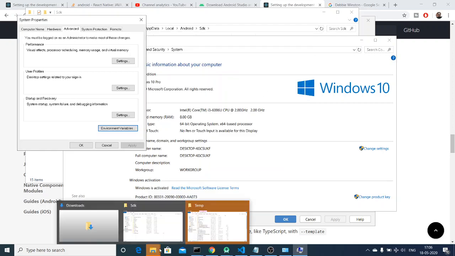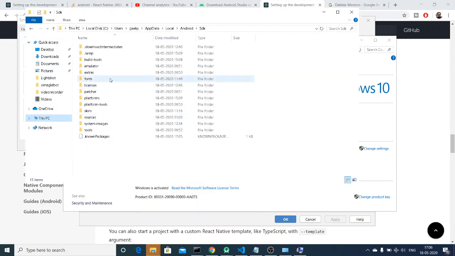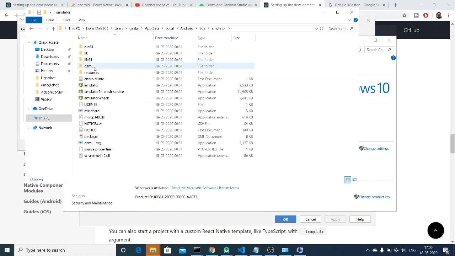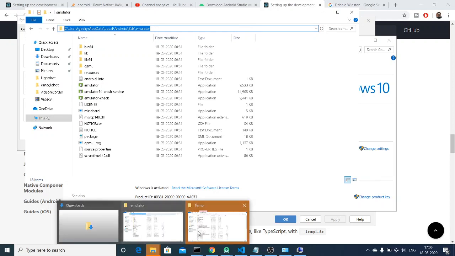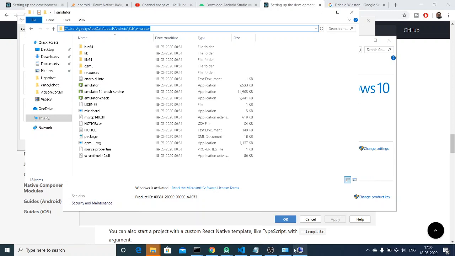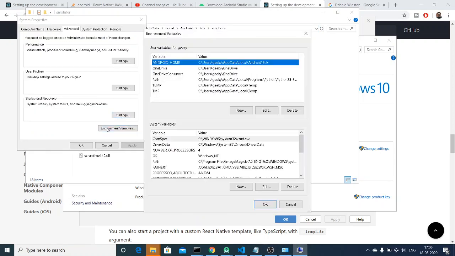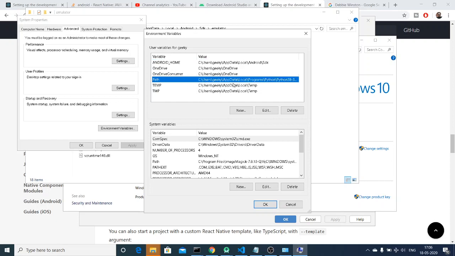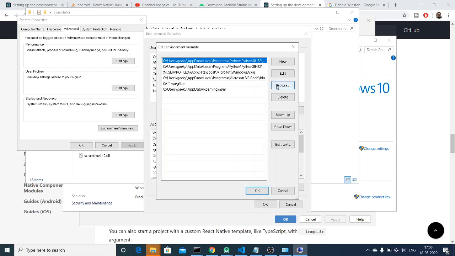For the emulator it is pretty simple. There is an emulator folder here, you can see that emulator folder. Enter into that folder and then copy the address, Control C once again. And now you again go to advanced system settings, environment variables, and now select this path entry. Click the path entry and edit it and create a new entry inside this. Copy paste the address like this. Click on OK.